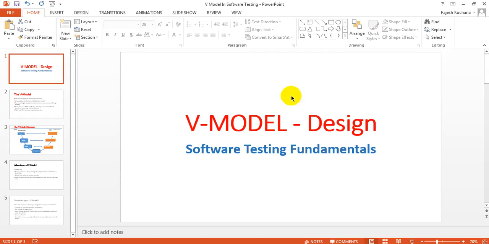Today we are going to discuss V model design. So what is the use of this V model, the explanation of V model, the disadvantages of V model, and when V model can be used in our software companies.